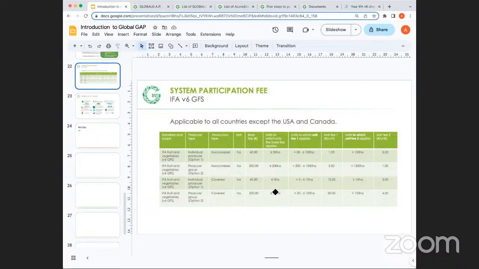So for production type, non-covered versus covered, I actually do not know that. So we can get back to you on that one, the difference in this table, what they mean by covered or not covered. Sorry, I don't have that one right now.